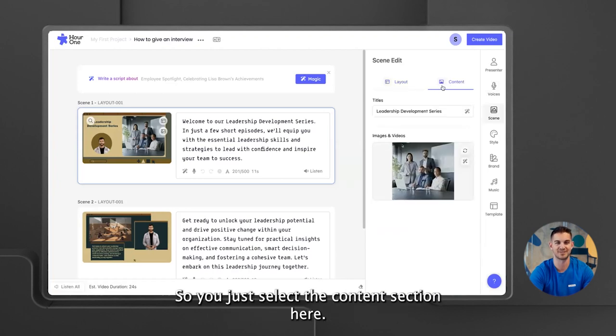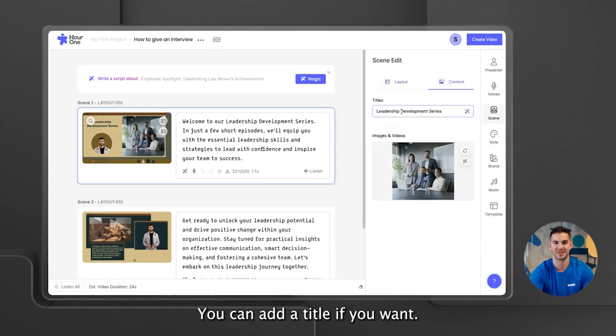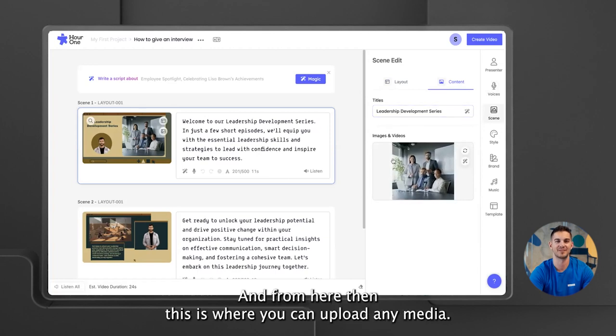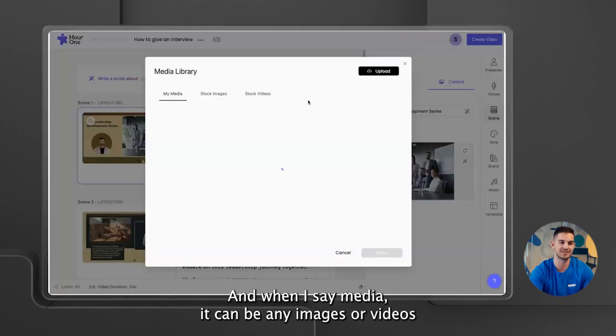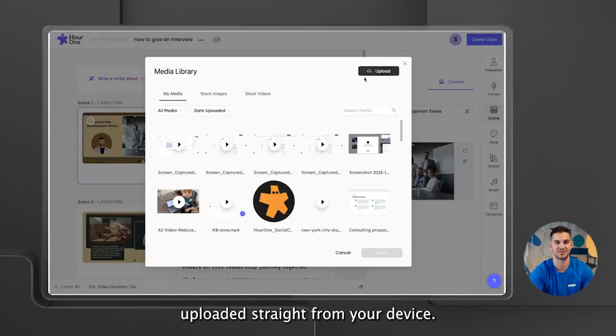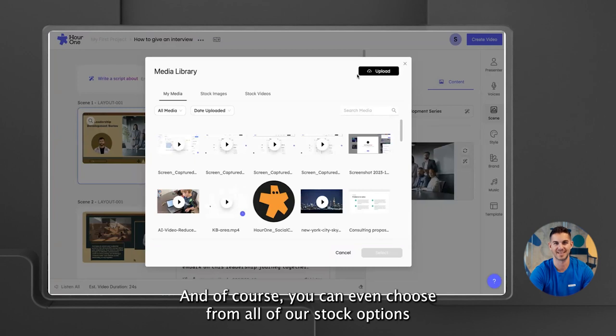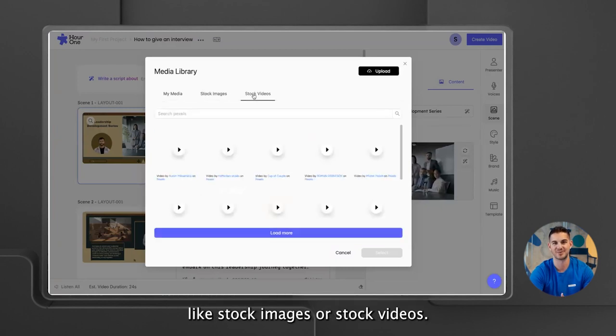So you just select the content section here. You can add a title if you want. And from here, this is where you can upload any media. And when I say media, it could be any images or videos uploaded straight from your device. And of course, you can even choose from one of our stock options like stock images or stock videos.